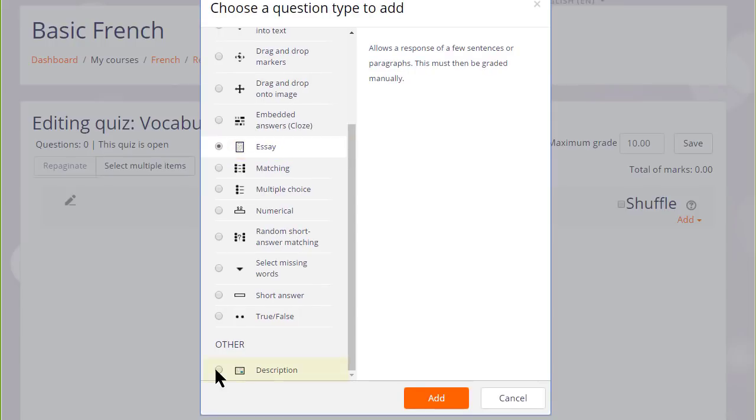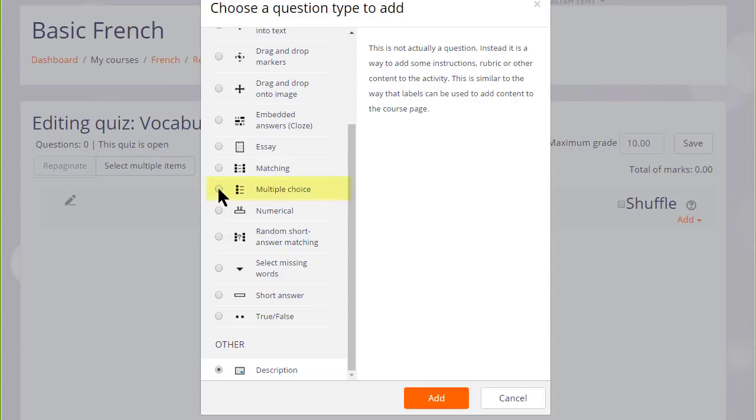Note also there is a description question. This isn't a question type as such, it's just a text editor into which we could add an explanation, some instructions, images, videos or sound. For the purposes of this quiz, I'm just going to add a multiple choice question.